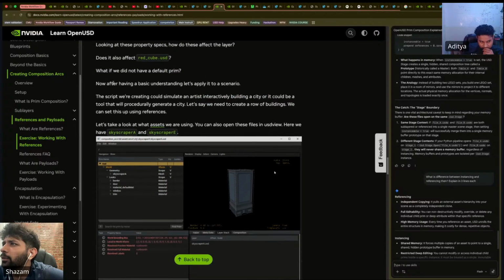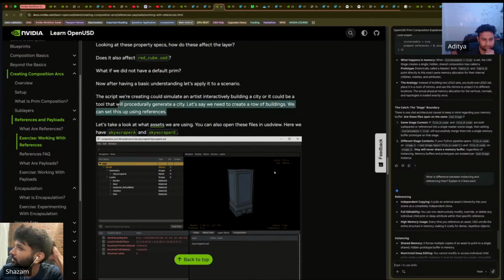The script we are creating could simulate an artist interactively building a city, or it could be a tool that will procedurally generate a city. Let's say we need to create a row of buildings.